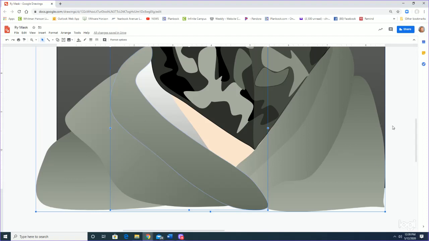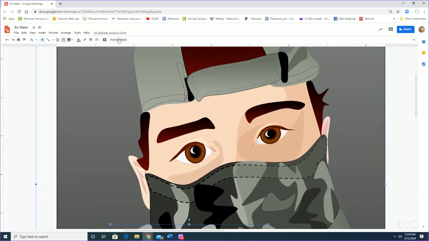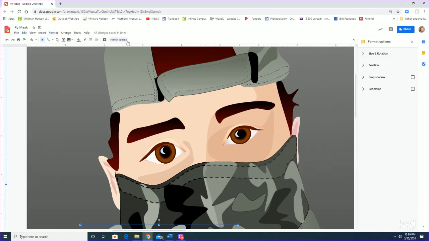But the other thing that we haven't talked about yet is under format options. There's two places you can find it. You can find it here. And if you can't see it there, sometimes depending on what's selected, it might be just a couple little dots. You can always find it here. You go to format and go down to format options. So that gives you a lot of things. We're not going to talk about all of them today. Size, rotation, position, reflection. We'll do a little bit with reflection just so you know what it is.